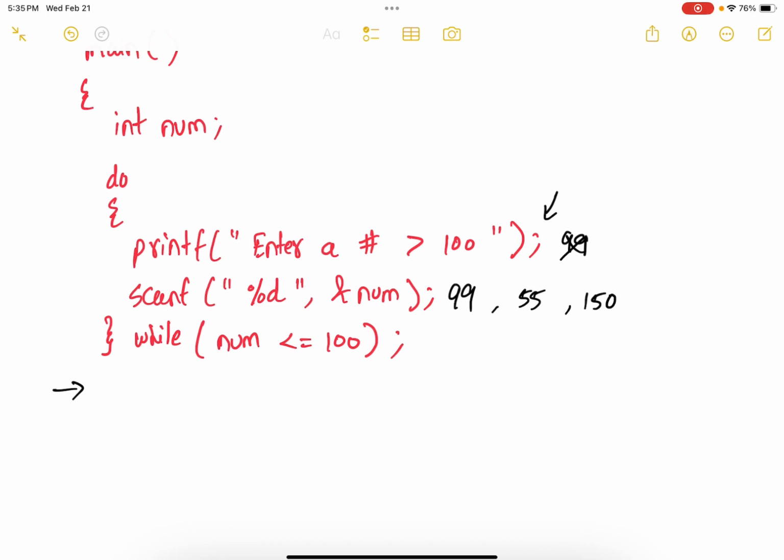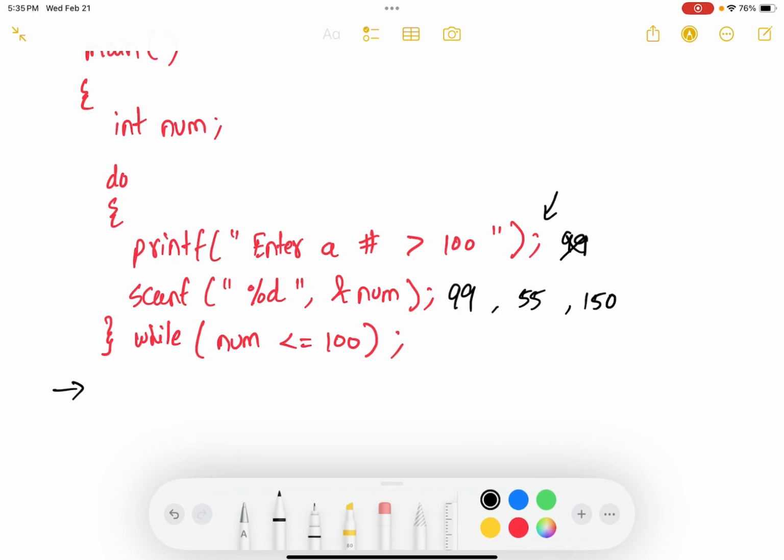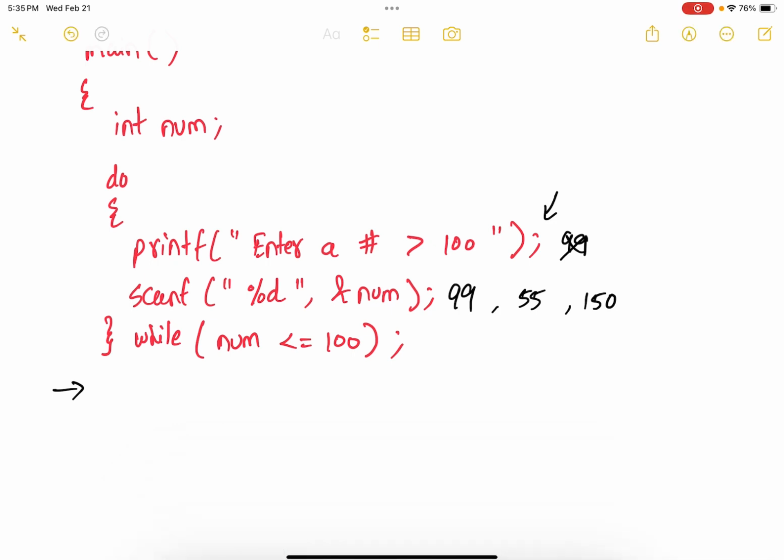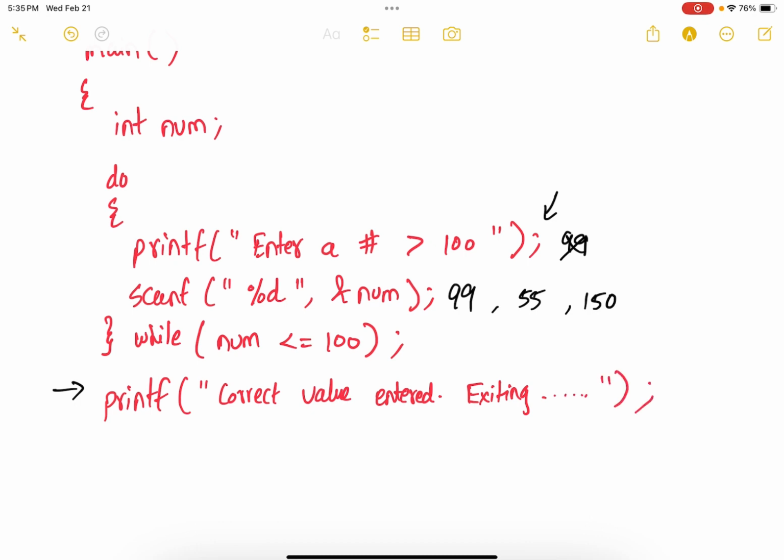And outside the do while loop, I can have a printf statement saying a correct value was entered. Printf, correct value entered, exiting. Then you can say return 0 and close the main block.